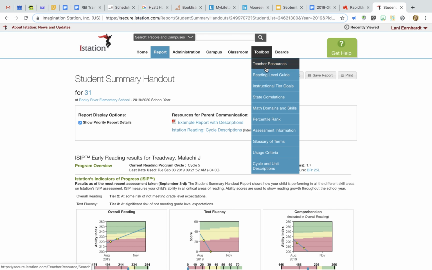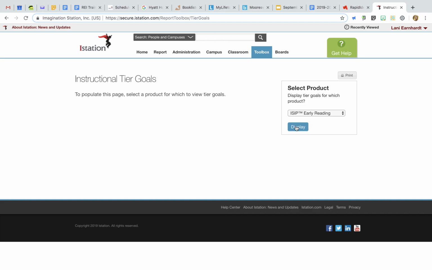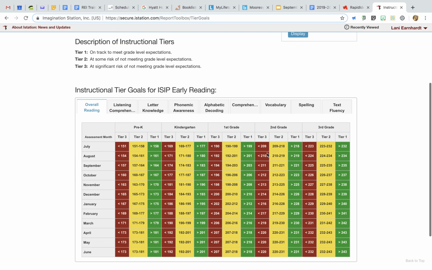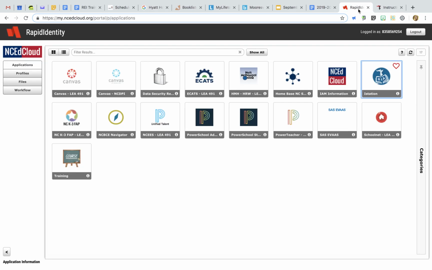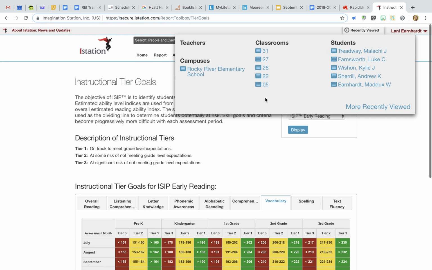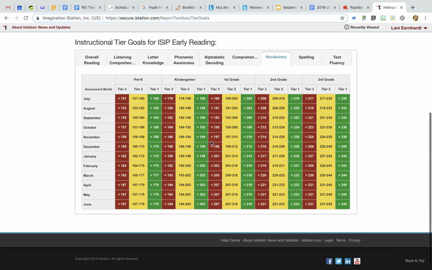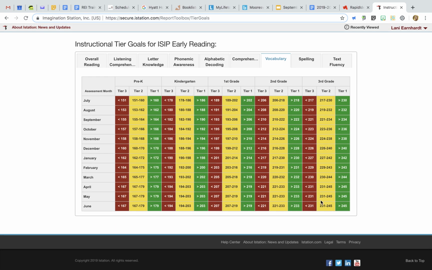If I go to Toolbox and the instructional tier goals, this is the chart that you have seen in emails before. It's also been on a slideshow or two. These are the different components. So if I look at vocabulary, I click on that. So these are interactive. And I look at grade 3. The student that I was just working on was at 230. It's 230 something, I believe. So he would be in tier 2 or tier 1.